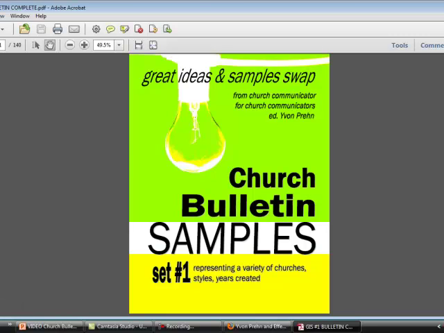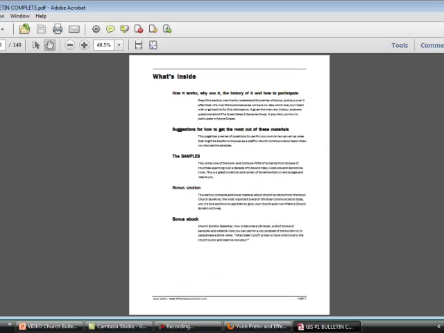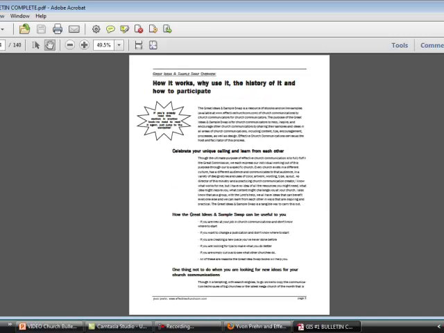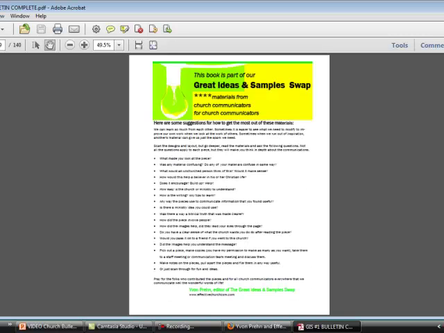Let me show you how these are organized. All you have to do is just click through it, cover page, and then I tell you what's inside. The first article is on the history of our great ideas and sample swap. It tells you about it. I would encourage you to read through that one time. After, I have to put it in all the books so people know what it's about, but just skip over it. But that, again, just tells you what this is all about, some ideas for using things most effectively.